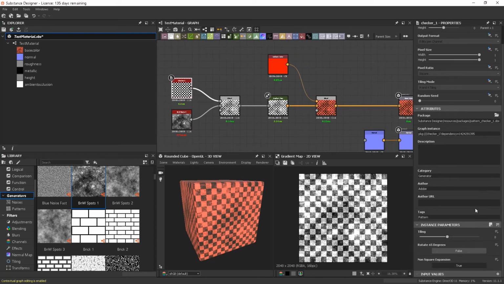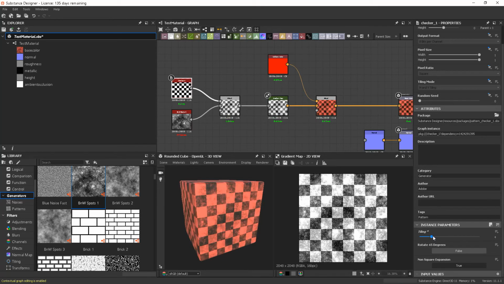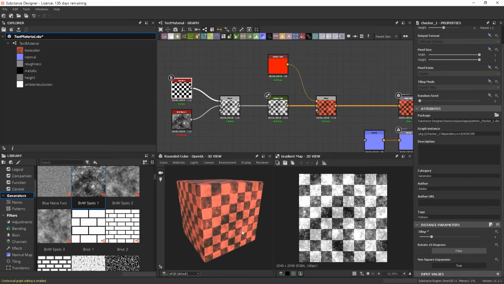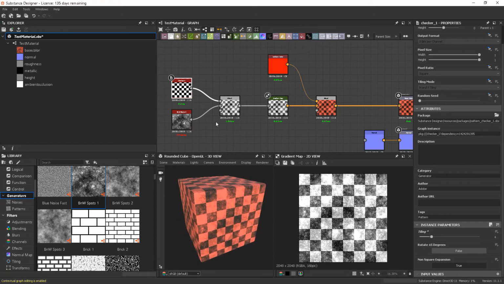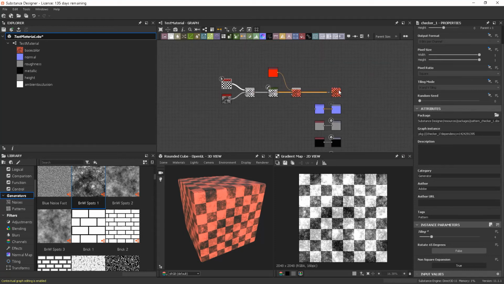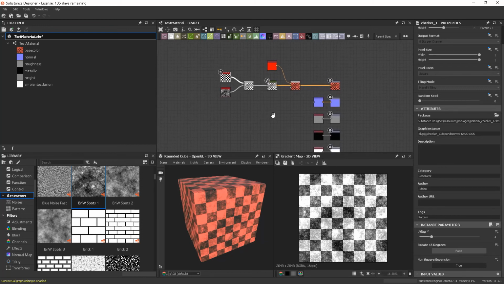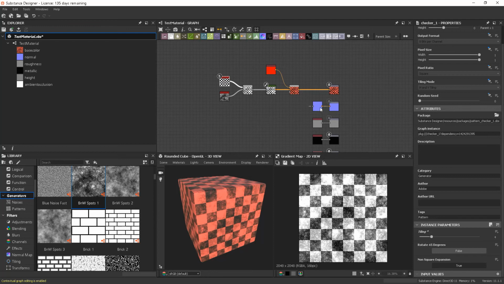I can come down here, and we can go into this parameter here for tiling, and I can start changing that property. So let's say we only want 4x4 tiles instead. There we have that. And notice that that has updated the whole chain right through to the end there. So that's really, really powerful for us to be able to do that.